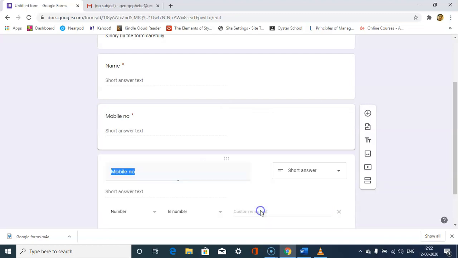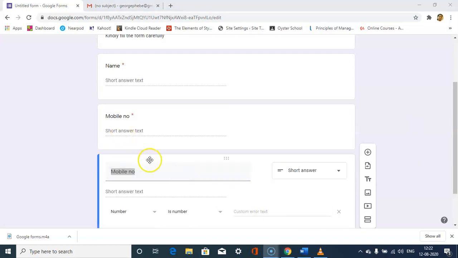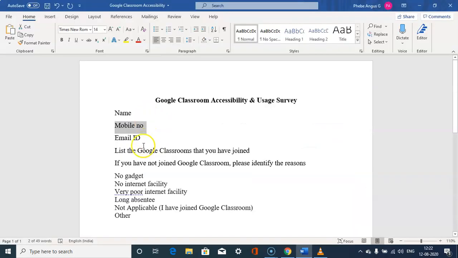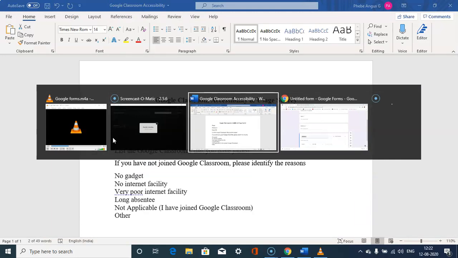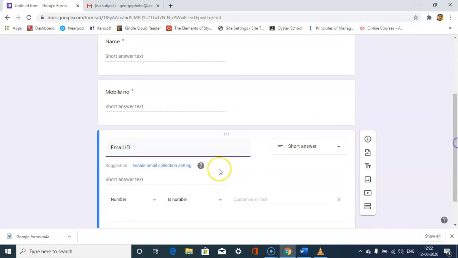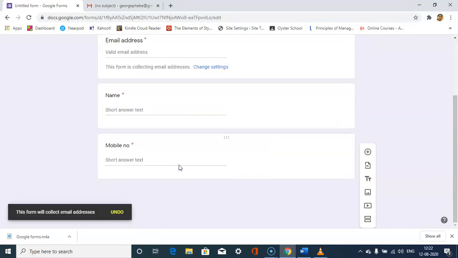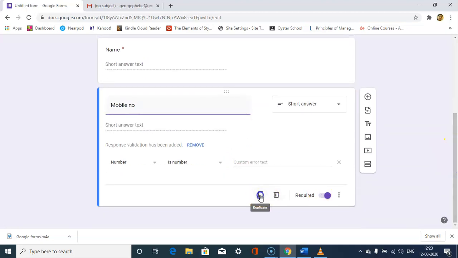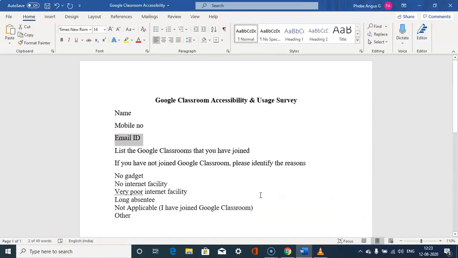Then the next input we are asking for is their email ID. So we'll copy that and paste it over there. If you want to enable the email collection setting, you can just go to that. So automatically this Google form is going to collect email addresses. So coming to the mobile number, it is already entered, and you can find that the valid email address is already there right on top.